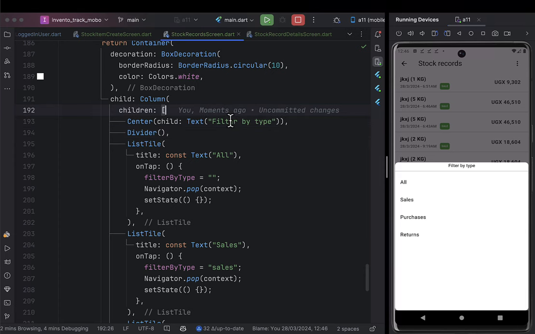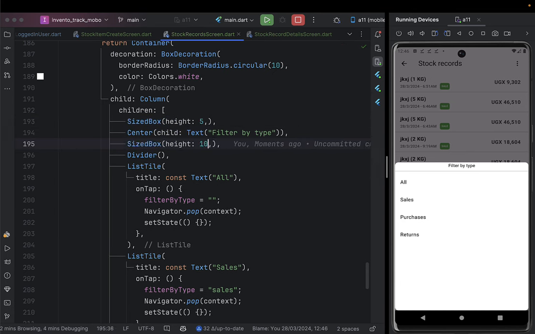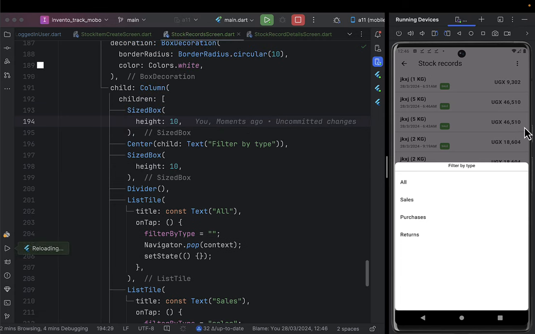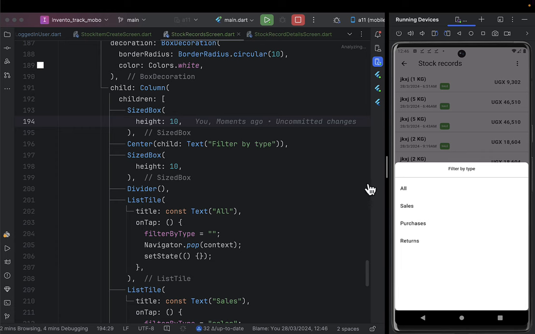Okay, you can put here maybe some size box and put 8 of 5, and then put here 8 of 5, maybe 8 of 10, something like that. All right, so filter by type is here, yeah, there you go.